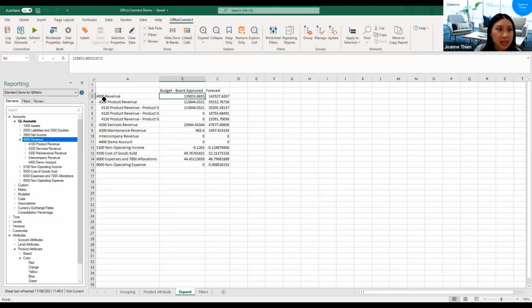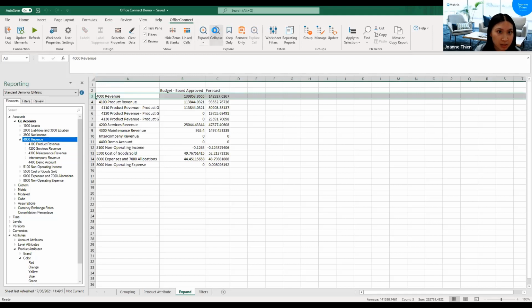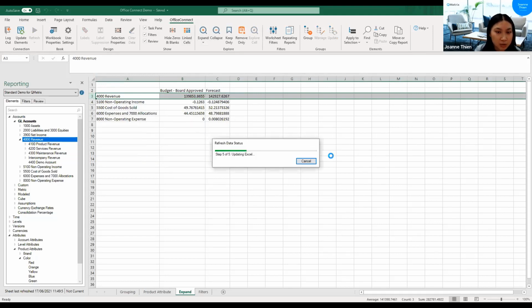I say that because if you look at it, and if I just press collapse for you now, you'll see there's a little refresh status. And I just think it's a little bit slow and cumbersome, and you can get the job done a lot quicker with Excel features yourself.